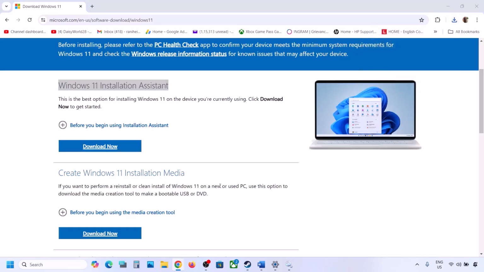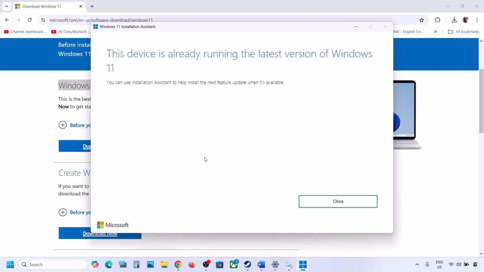Click on yes to allow, and then if there is any update, in my case it's already up to date, but if you see update option or install option, install it and then restart your computer.